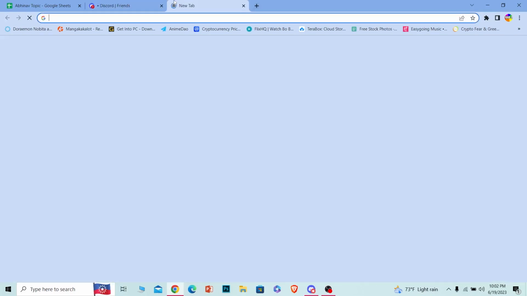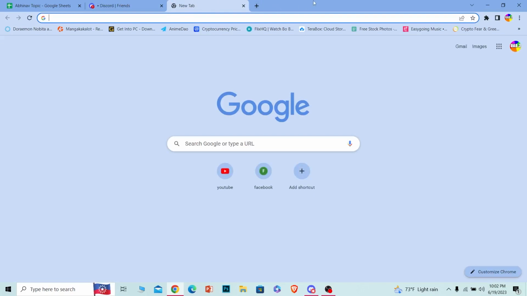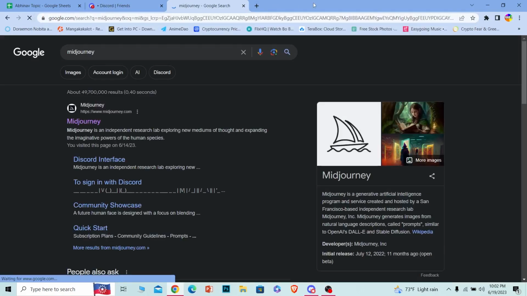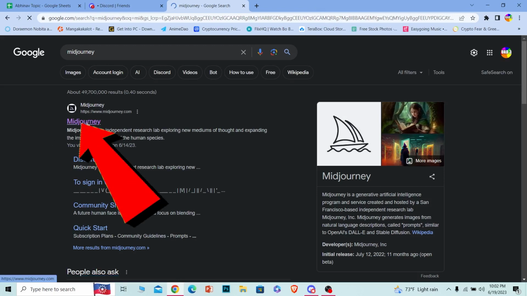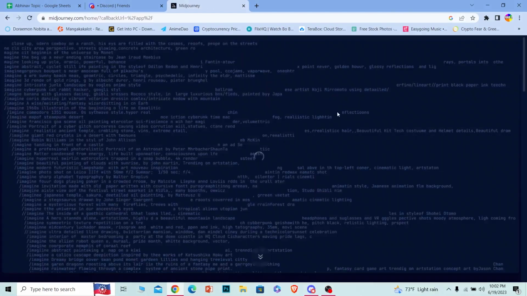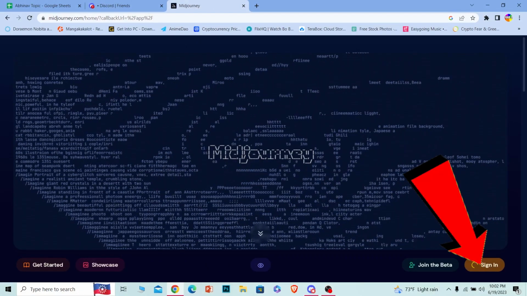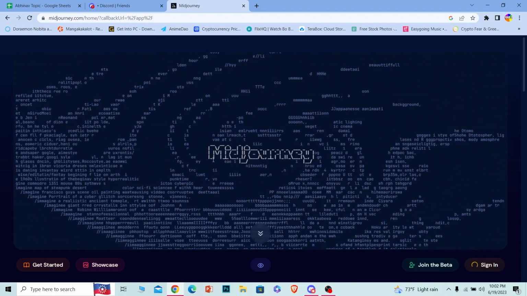The next step you want to do is open up another tab over here and search for Midjourney. Once you search for Midjourney, click on the first option, and let the website load for some time. Now once the website loads up like this, what you want to do is click on sign in, and as I said, you need your Discord account to create a Midjourney account.